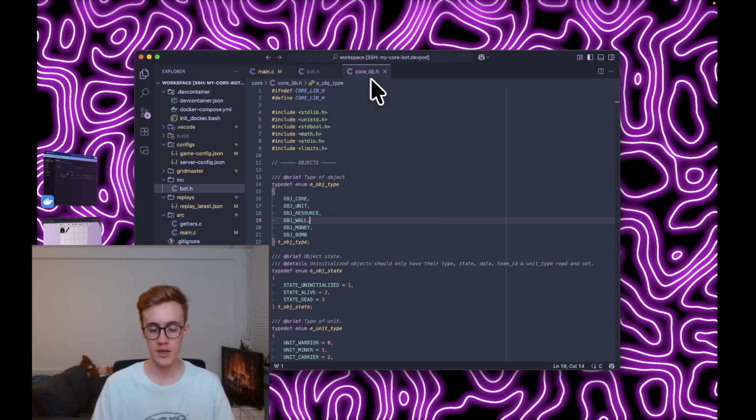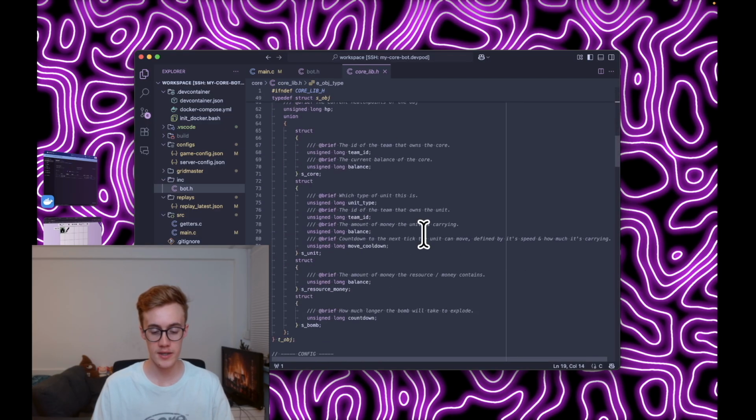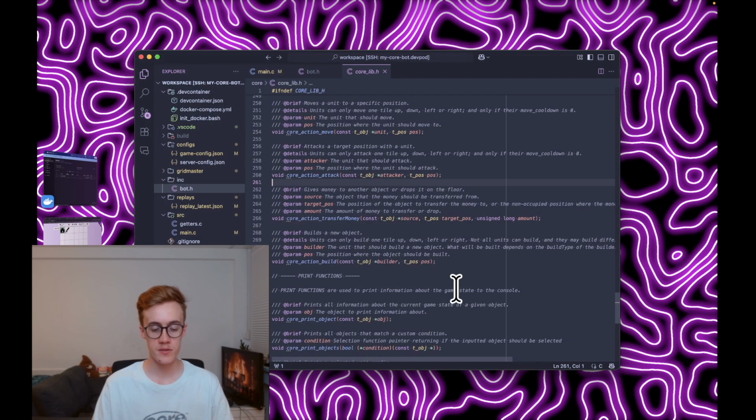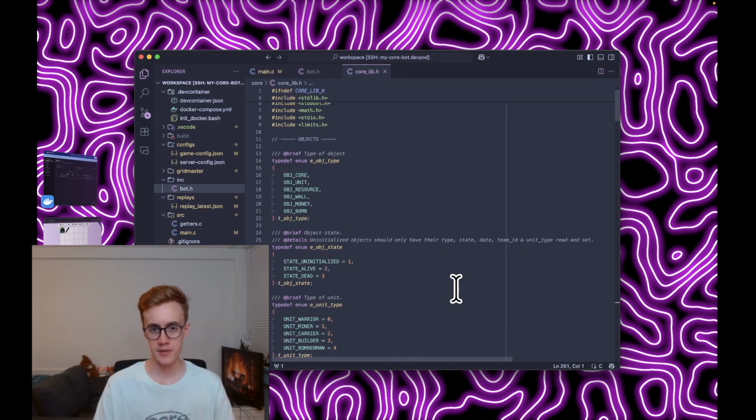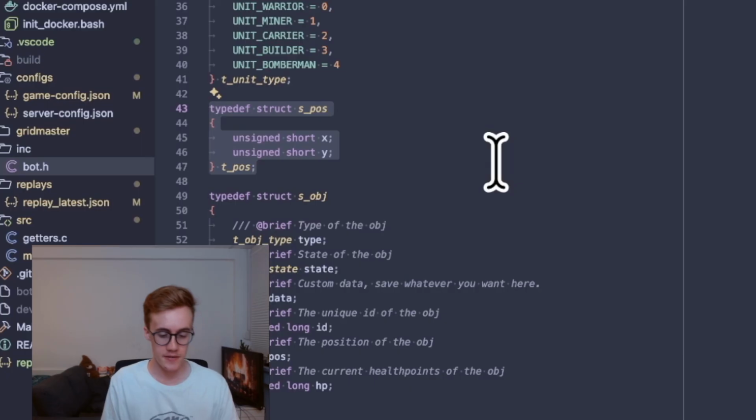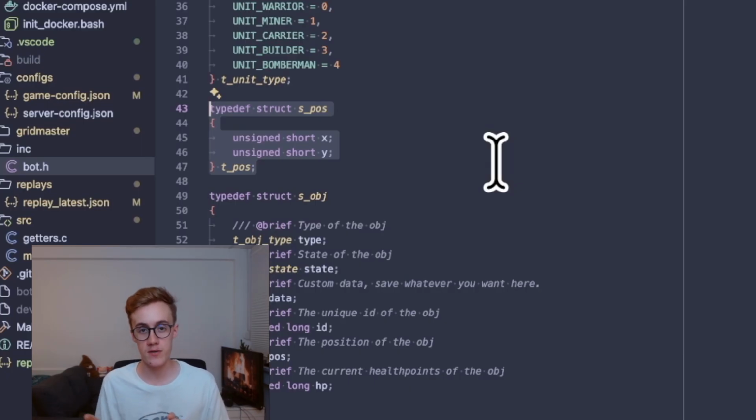This is the corelib.h file, and all the important structs, functions and variables you're going to use are going to be defined in here. It has a whole bunch of comments so you can get a lot of detail about what each function does. The second parameter we're going to pass into the move action is a bit easier, so let's have a look at that one first. This is the position struct. It contains just 2 variables, the x-coordinate and the y-coordinate as numbers.